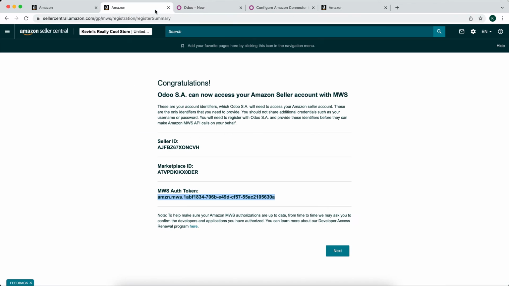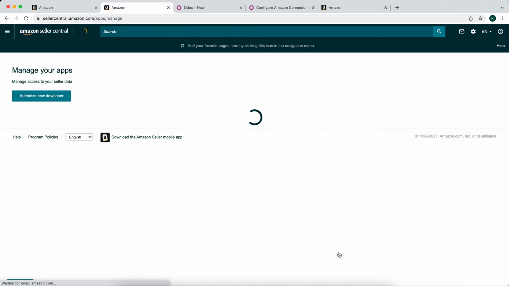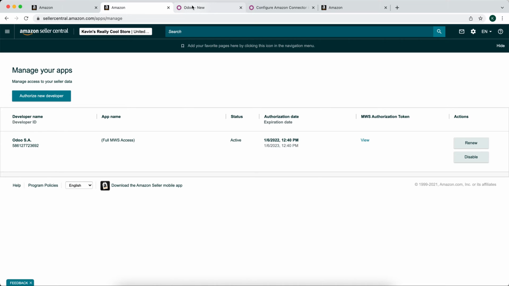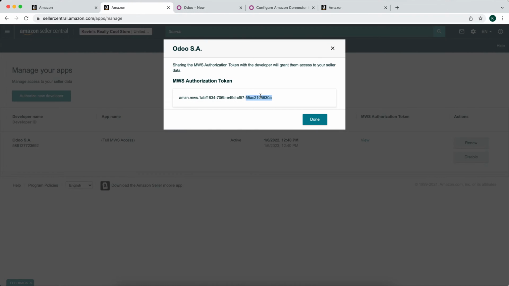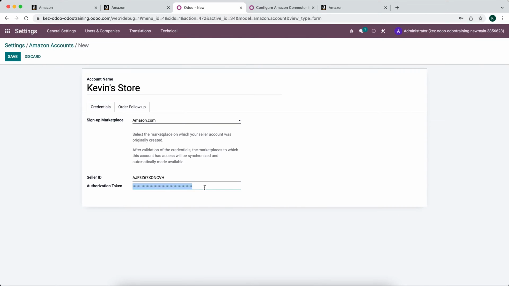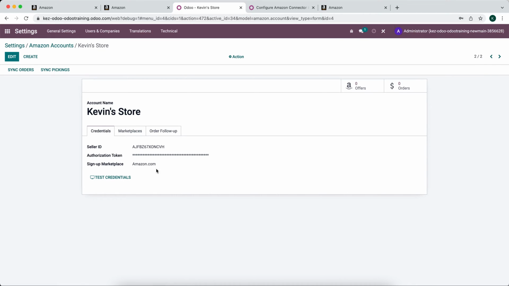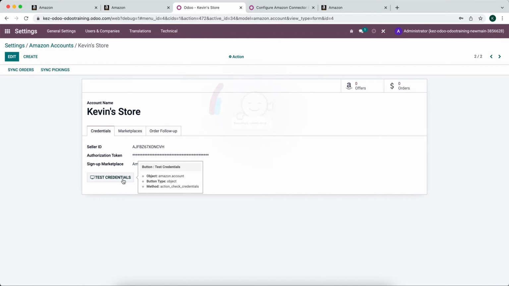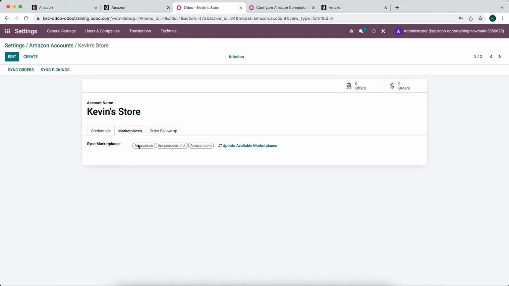So now, before we save that, we'll just hit next here so that it finalizes our creation. And we'll click save. Just give that a second to load. Let's make sure we copy that correctly. And that is all good and set up. We can test our credentials. All right, everything is up and running. It took a couple of seconds to activate. Now in our marketplaces, we see that we have our .ca, .com.mx and .com all connected.